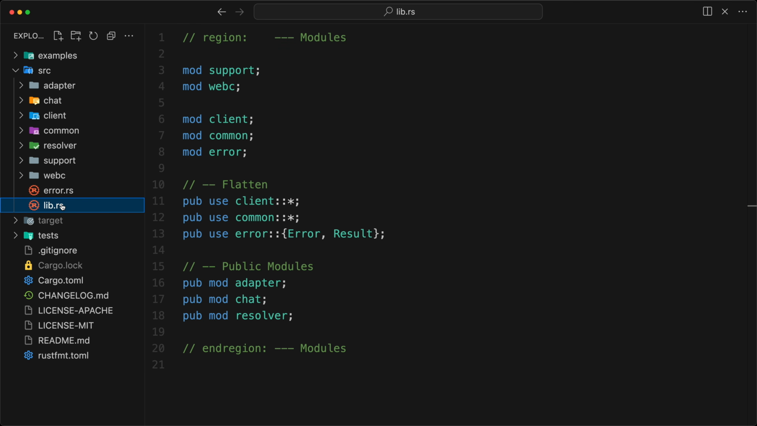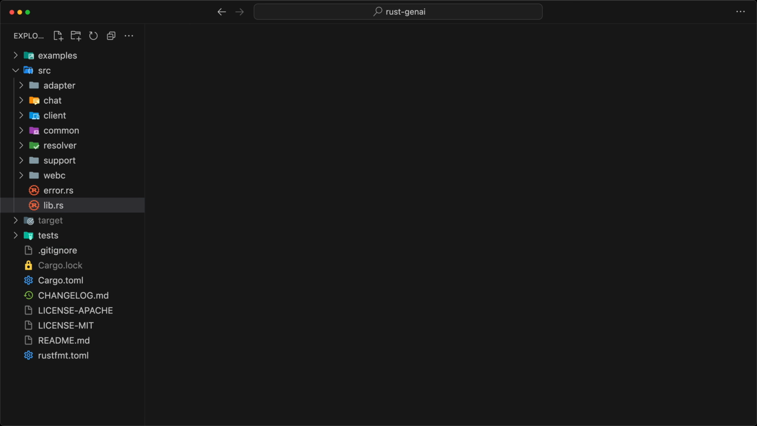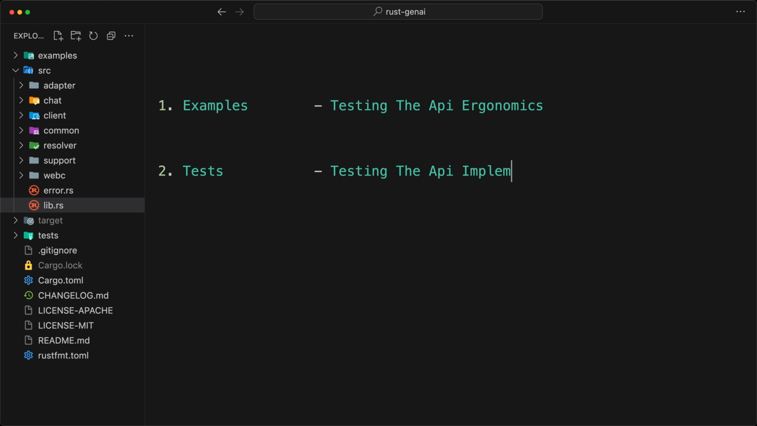And now we can talk about our examples and our test best practices. And in fact, they are relatively related. Let me explain. The way that I see it is that the examples are obviously for documentation, but they also give the opportunity of testing the API ergonomics. And then the tests, which are unit tests or integration tests, are going to allow us to do the testing of the API implementations, the behavior. So in many ways, this is testing the facade, and this is testing what is behind the scenes.